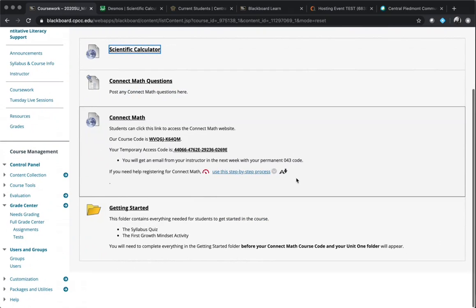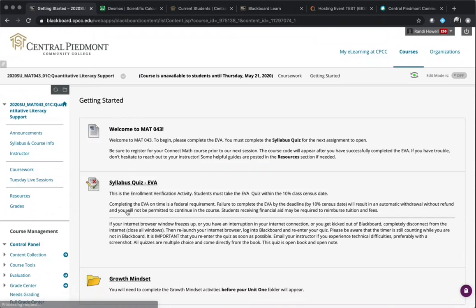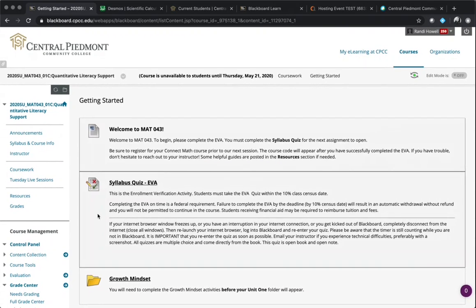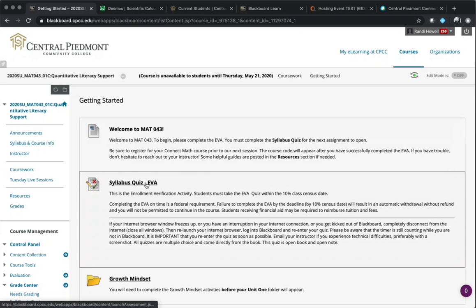There's your Connect Math information that'll be here, but really what you're going to need to do is click Getting Started. And so yours will look pretty plain. It won't have this folder down here. So it's just a welcome message. It's got your syllabus quiz. You do need to take your syllabus quiz by the census date, which I believe is sometime next week. We can check the syllabus for that information. And then once you do that, your growth mindset activity will appear.